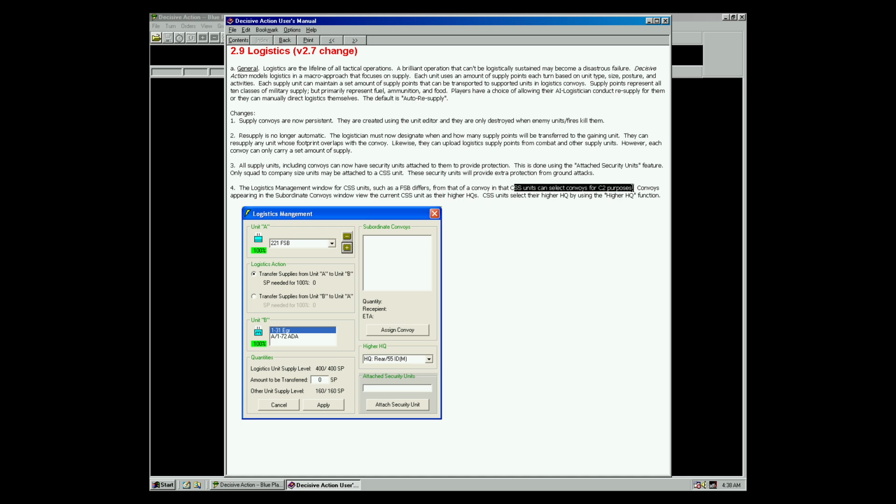Okay, don't know what that means exactly. Convoys appearing in the subordinate convoys window, that's this, view the current CSS unit as their higher HQs. Okay. CSS units select their higher HQ by using the higher HQ function. Is that here? Higher HQ. Okay. I think I get that. I don't know what this is used for, but sure.